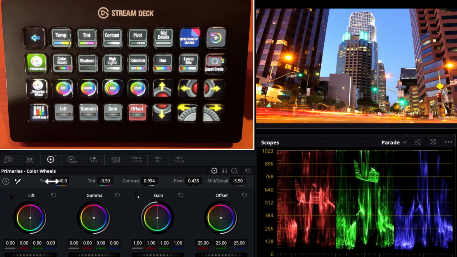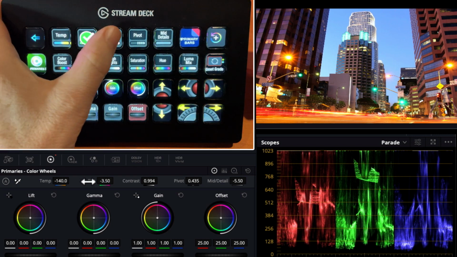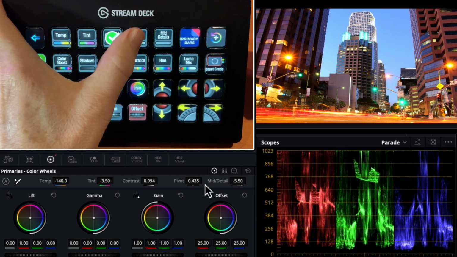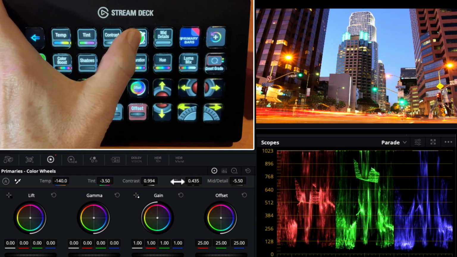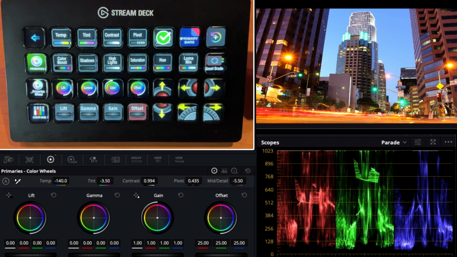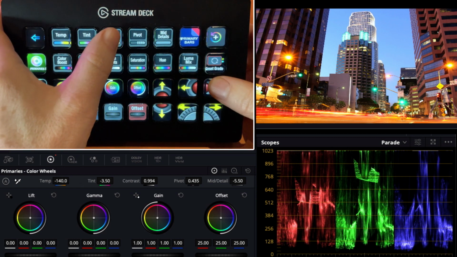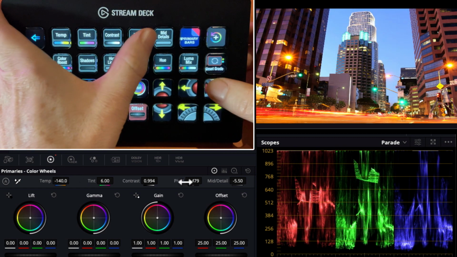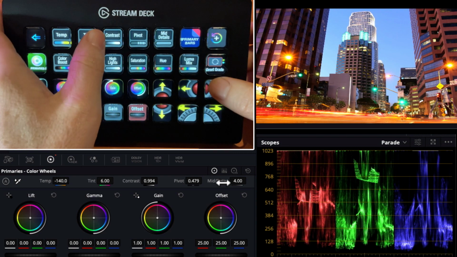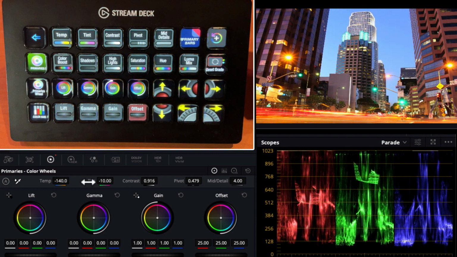So if I want to go to tint, I just hover over tint, press and hold, done. Contrast, press and hold. Pivot, press and hold. Mid details, press and hold. There's those lines all done, and so I can immediately bounce around all these and adjust them very quickly.